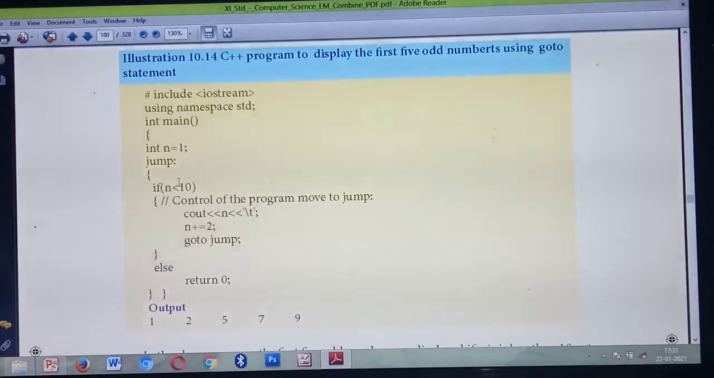So 1 is less than 10. The condition will be checked. Okay, the condition is true, so the value is 1. Next time, n plus equal to 2. So here it is not 2, in the book it is a printing mistake; 3 it will come. So 1 plus equal to 2 means 3. Okay, 3 is also less than 10, so cout n. The value is 3.